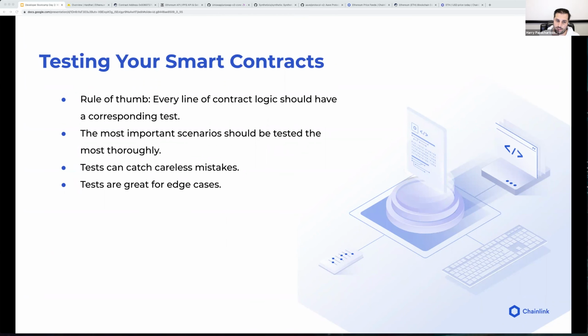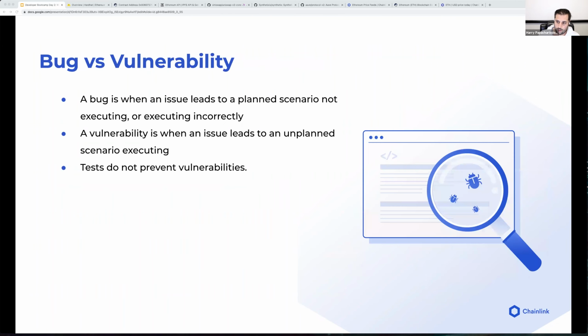Some of these points would be familiar for developers. And once again, just want to reiterate that tests are really good for catching mistakes and errors. And the more of your code that you can test, the less the likelihood of there being an error in your code. So a vulnerability is by definition something that's kind of unplanned, so you can't really take it into account when doing your tests, whereas a bug is something that you plan for and it didn't go as expected.